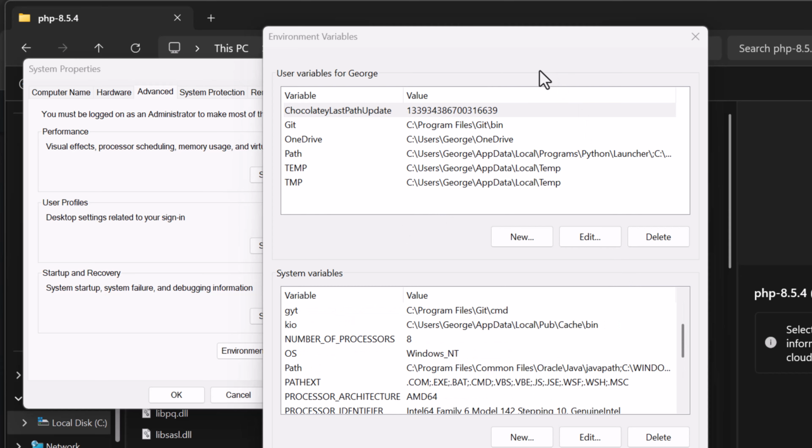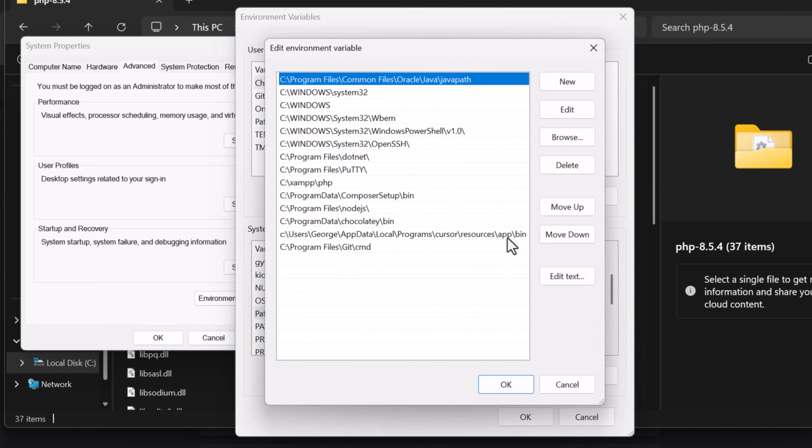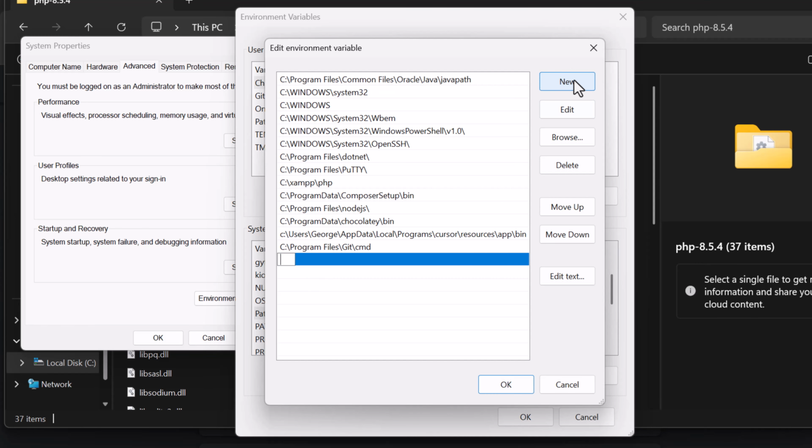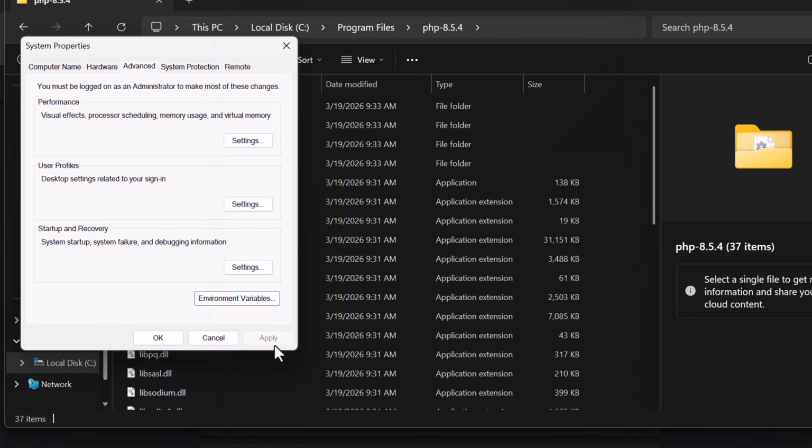Under the system variables, I'll look for where you see Path. Then I'll click on edit. Then I'll click on new. Then I'll paste the path URL I copied. I'll paste it, then I'll click on OK. Then I'll click on OK. Then I'll click on OK again.